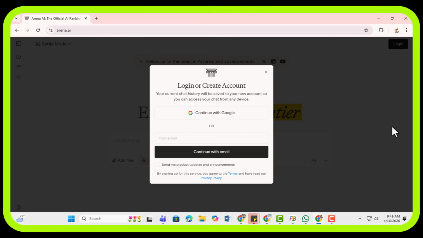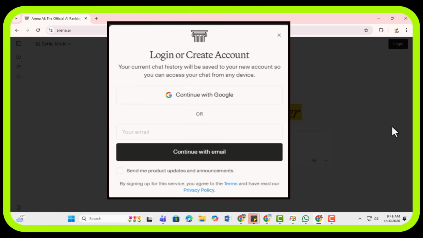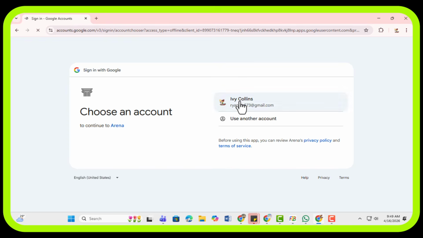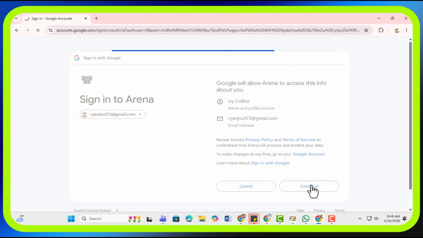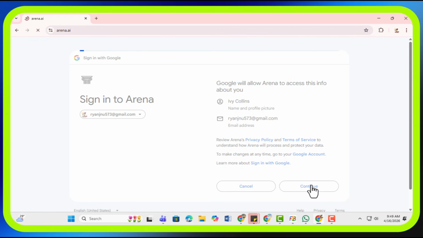After clicking the login button, a pop-up menu will appear in front of you where you will see a few options. Among them, the easiest and fastest way is logging in with a Google account. So click on the Continue with Google option from here and select your regular work Gmail account. After completing the login process, you will come directly to the main dashboard of LMArena.